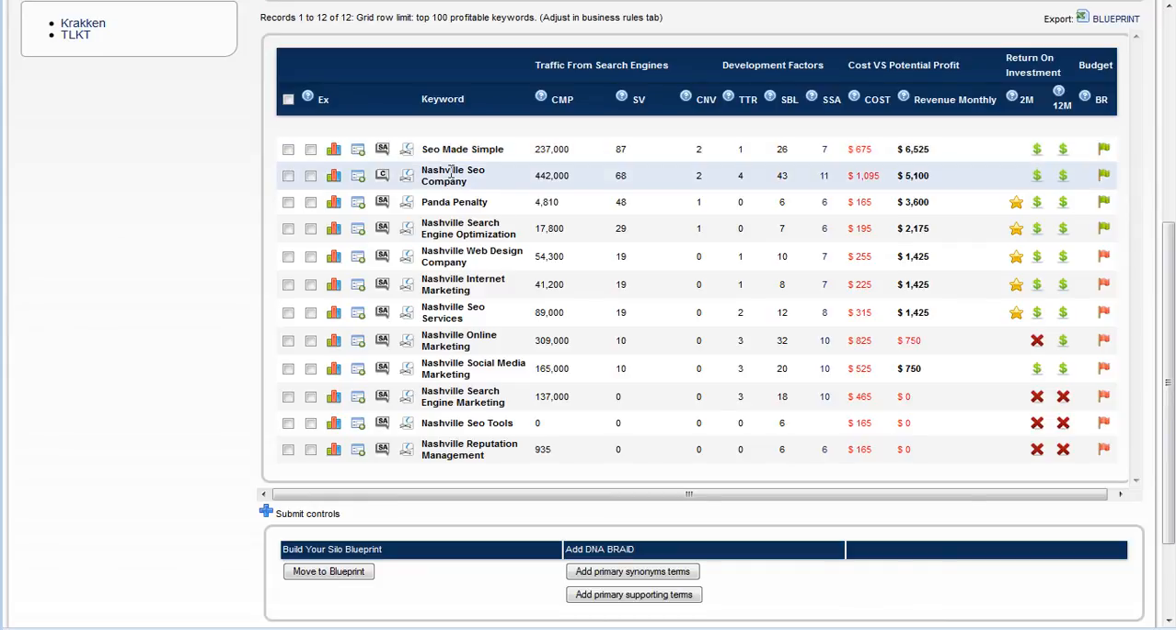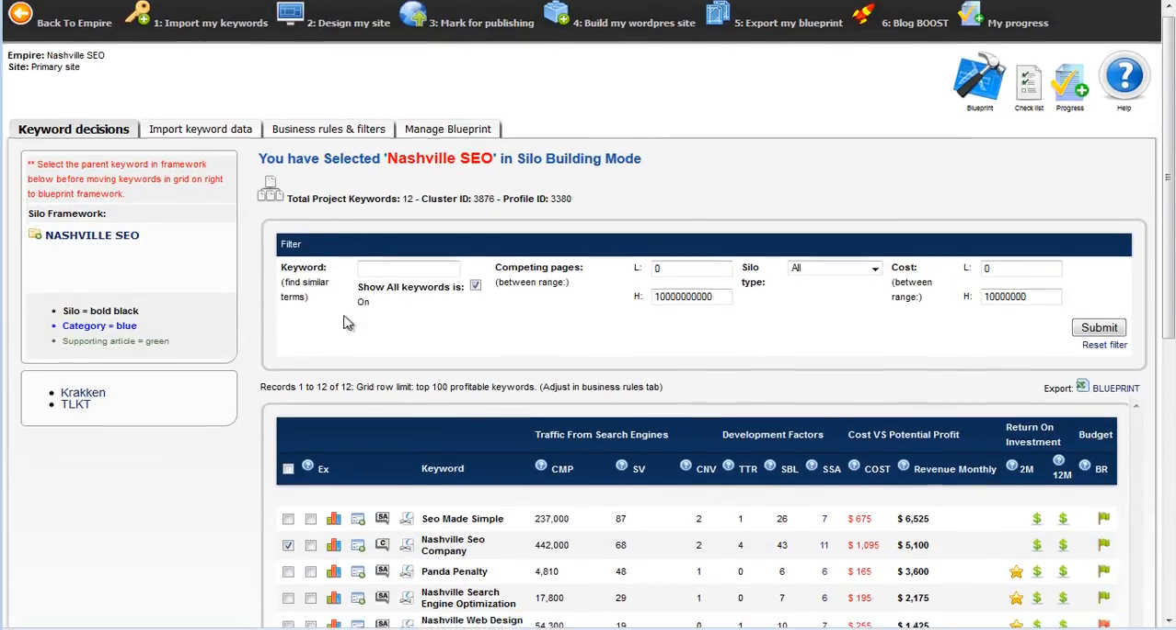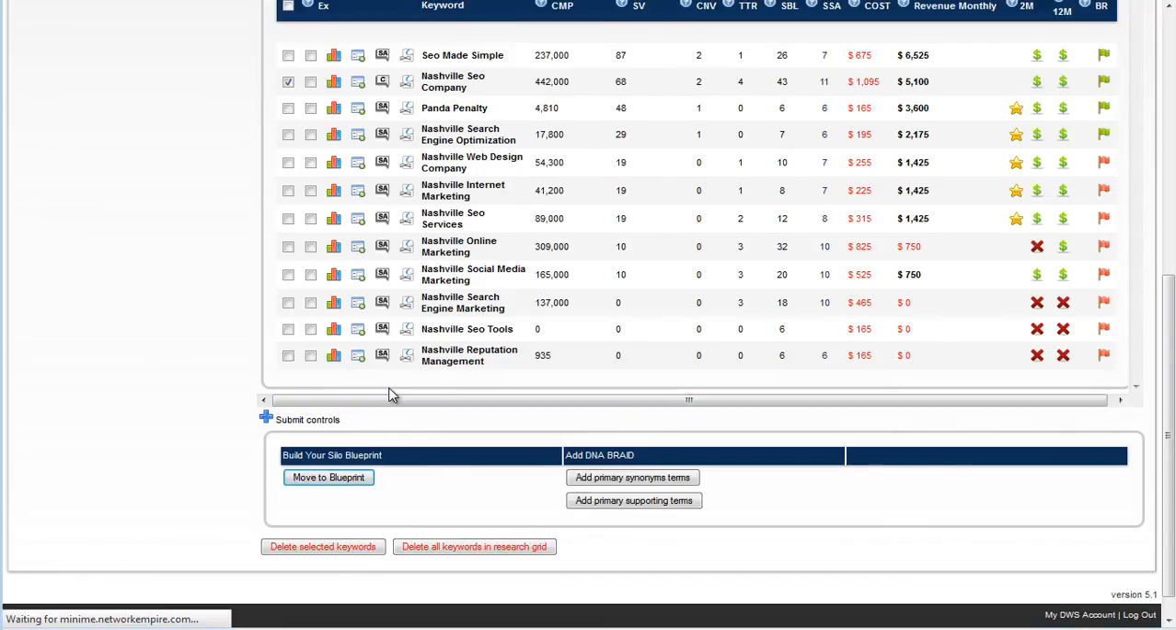That's the name of the book that I threw in there as an import. So Nashville SEO Company. Panda Penalty is also not Nashville oriented. Nashville Search Engine Optimization and Nashville SEO Company. Now these two things are synonymous in my head, right? So based off of this, we've got like twice the searches roughly for SEO Company as we do for Search Engine Optimization. So let's go with this as being my silo. All right, I clicked on that, I've got that up at the top. I'm going to move this to the blueprint.